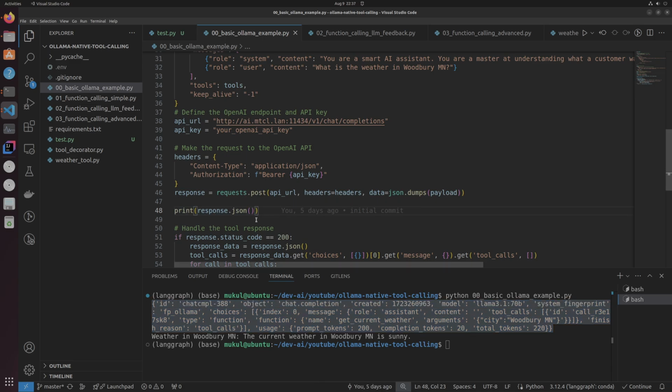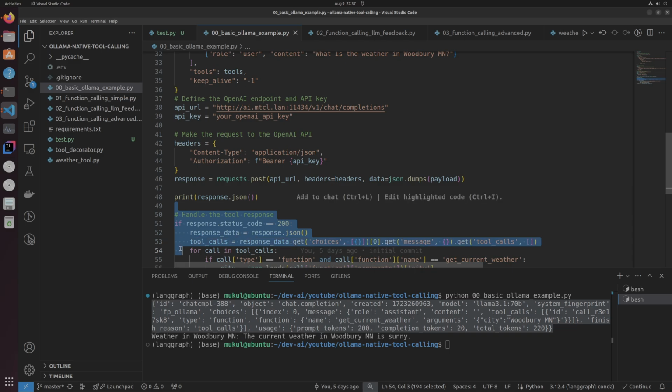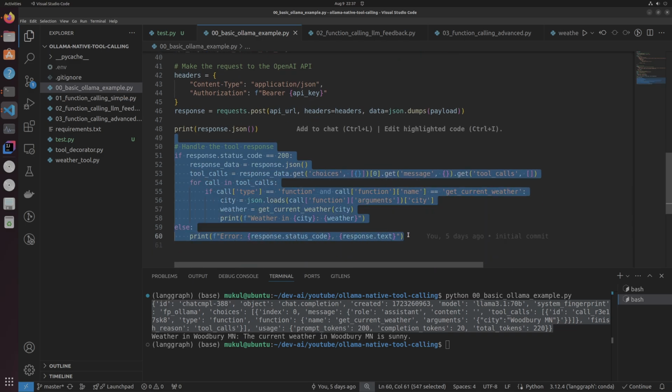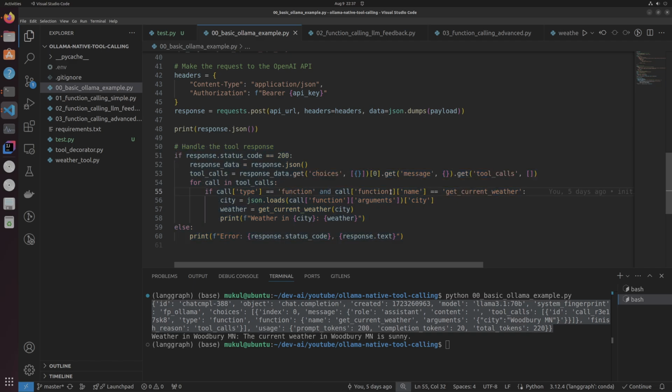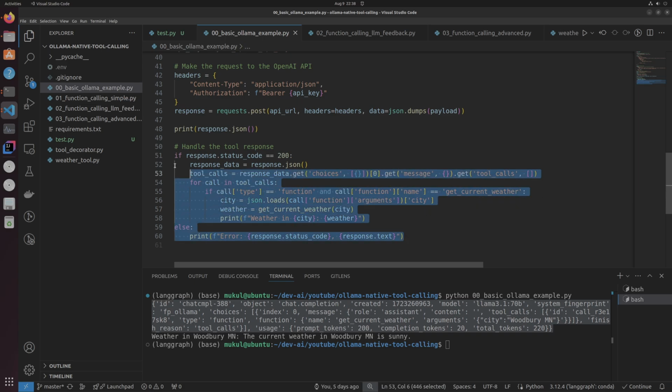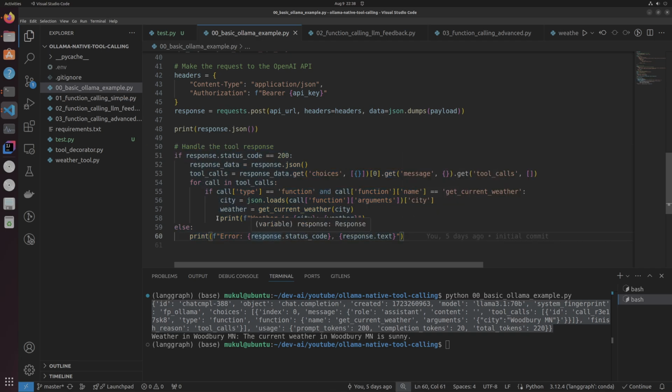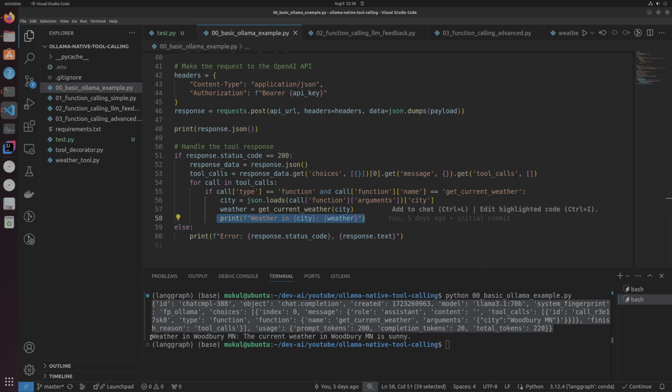And once you get the response back, now it is your responsibility. This code over here, this is your responsibility to extract the function, right? So we extracted the function from here, and we said that, hey, if the function name is get current weather, then execute this function, right? So this is where we are executing the function, and we are getting the response back from the function. So this script is what actually executes the function and gets the response back. And when we are printing this data, this Python script is printing this data, right?